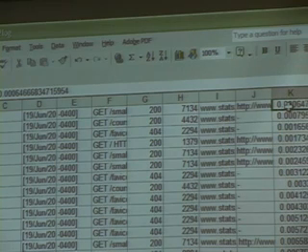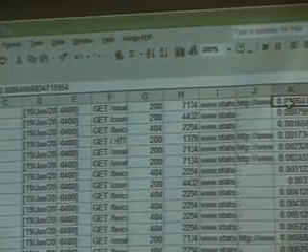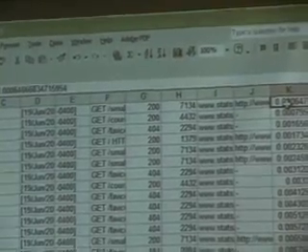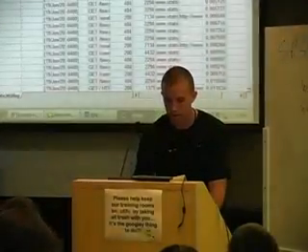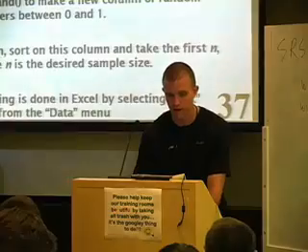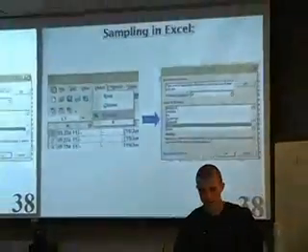Now, would that be with replacement or without replacement? That would be without, because there's no way I could get the same row twice. If I wanted with replacement, you could still call rand and let rand determine what row you take, and then you could take the same row more than once. But anyway, that would be a nice way to get a simple random sample without replacement in Excel. Here I showed you some screenshots: insert function rand, and then I sort by that.